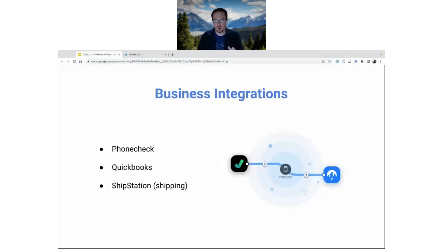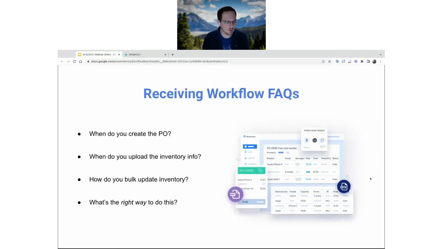So WholeCell sits as this centerpiece of your inventory management, in between your sales channels and the vendors you're purchasing from. And that's how it works. But today, the main thing we're covering in this webinar is the different receiving workflows that wholesalers and resellers use when they are getting their inventory from their vendor and putting the information into WholeCell.